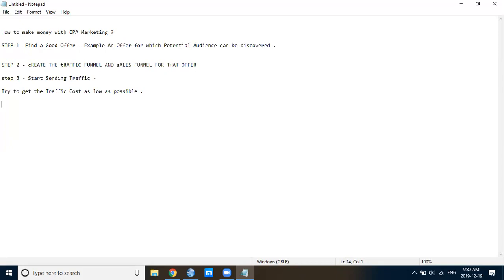Do not treat this as a complex marketing thing, because what students do is they think, okay, CPA marketing, creating funnels, blah blah blah. No, you have been provided with a smart socket done-for-you campaign, right? And you know it includes all the components for the traffic funnel and the sales funnel, correct? So keep things simple.